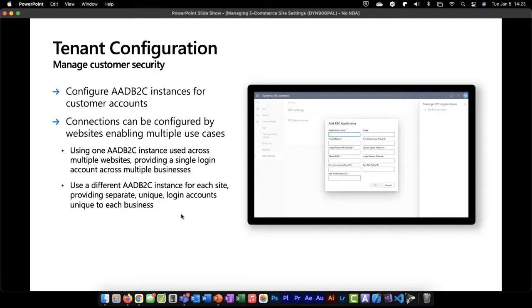In one instance, you can use one AD B2C instance across all of your websites. So if you have a common set of websites and you want to use the same customer logins, you can do that. So maybe you have a wholesale site, maybe you have a high-end luxury site, and you have your mainstream brand site, and you want to use the same login across all three of those, you can do that with one AD B2C instance.